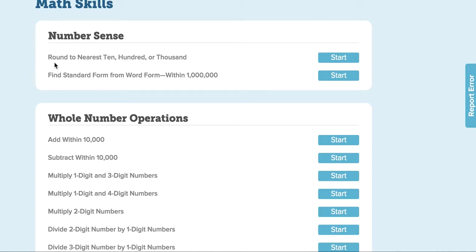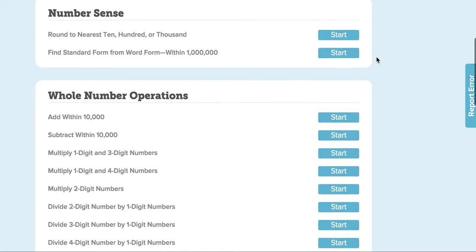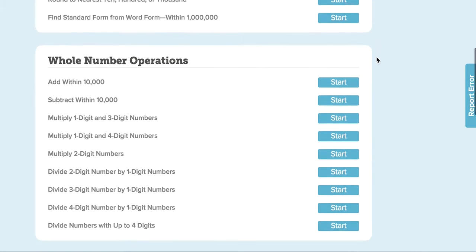For number sense, for example, you click on round to the nearest 10, 100, or 1,000, and then it's going to take you and time you as you work through them. When you complete them, it'll show completed. If you log in again at a different time, it will sometimes every couple of weeks reset itself so you can go back and practice that again.